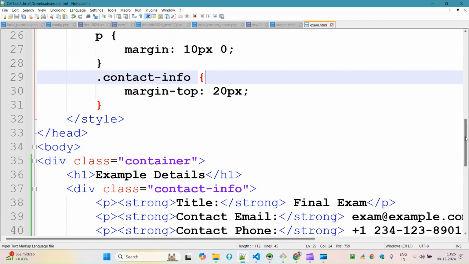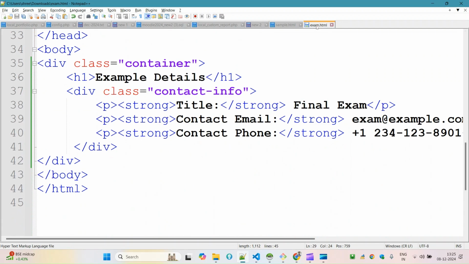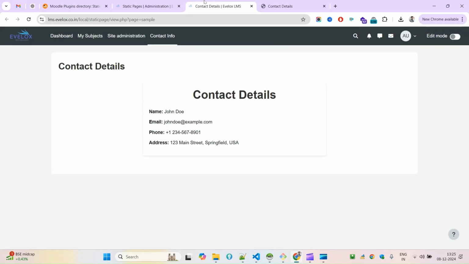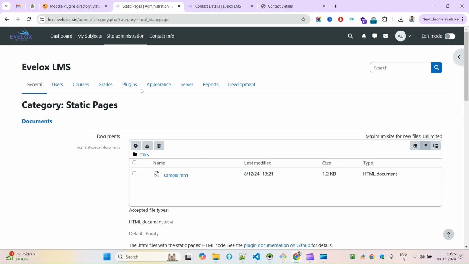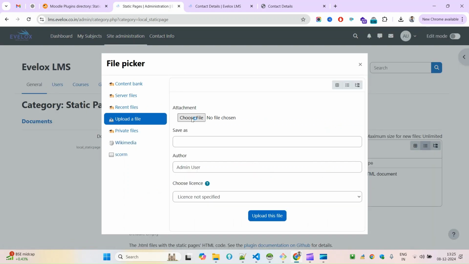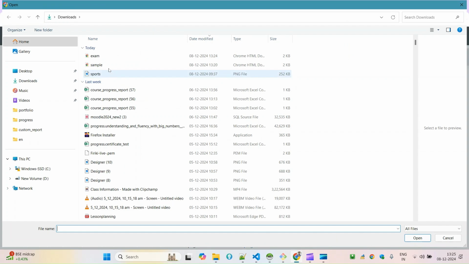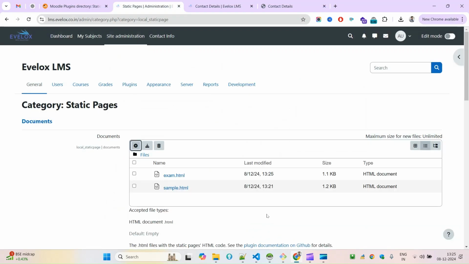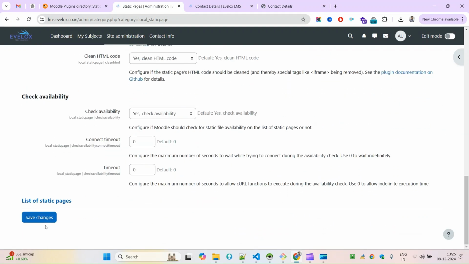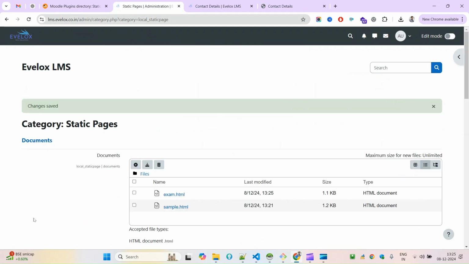Okay, so I am assuming this is done, the changes I am done with in exam.html. Then how will I be able to use this? So first again I will have to come here on this page, and I will update that additional page, this exam, and I can save. And here I will have to click on the save changes.